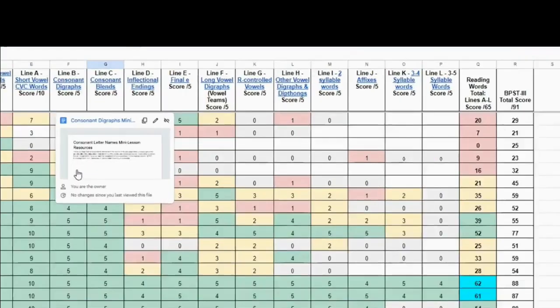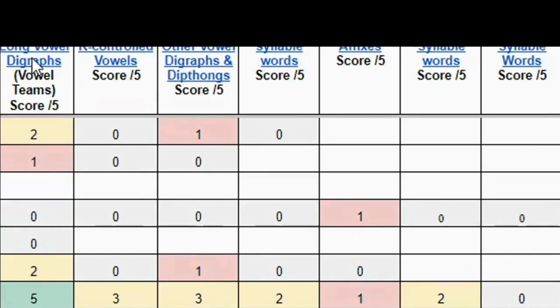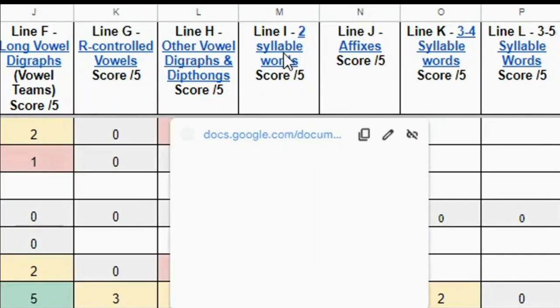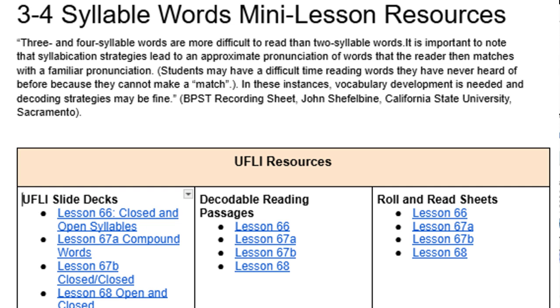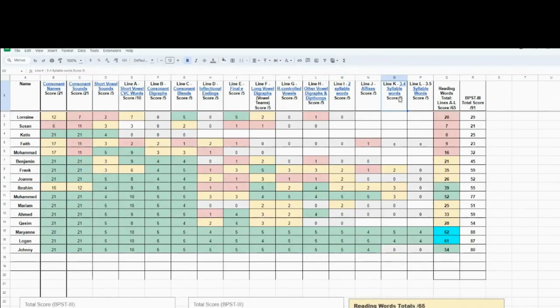But what do I do with them? And this is the interesting thing. Up here, each one of these has a link. And these links will take you to some pages that have information about little things you might use as a mini lesson. There's little tips on the top of each page. And then there's some various resources that you'll find here as well. PDFs and Google Slides that might be helpful if you're pulling aside a little group and you wanted to work on those 3 and 4 syllable words, decoding that, then that'll help you with some resources to use. And there's a page like that for every single piece here in the BPST-III.